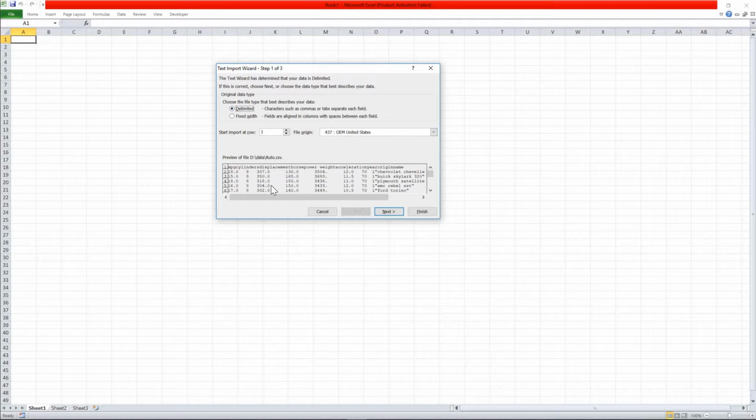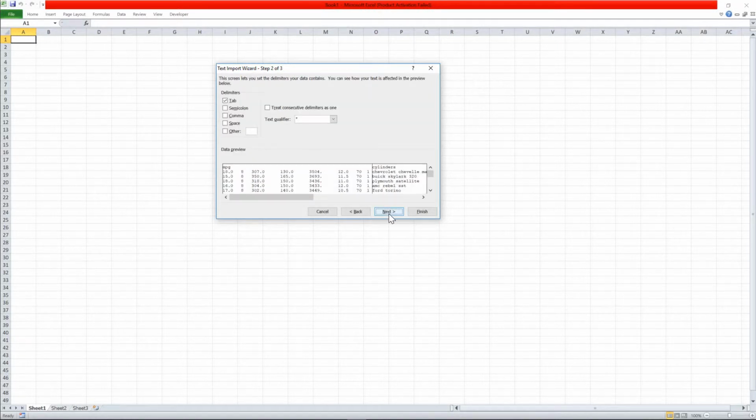Okay, so if you select the limb, it gives you an idea of what you are going to see, or what the importation will look like. All right, so let's go to next. So the limb means it's delimited. That is, the data is separated with something. So it can be separated with tab, semicolon, comma, space, and other.